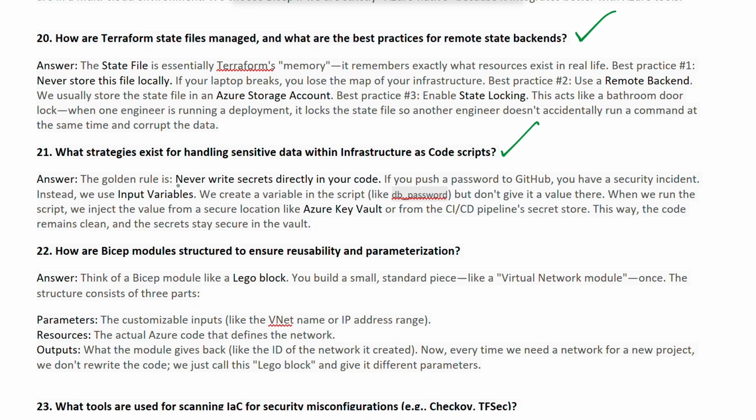Here, the golden rule is never write the secrets directly into the code base. So if you push a password into the GitHub repository, you have a security incident. Instead, we can use variables instead of directly pushing the password into the GitHub repository.